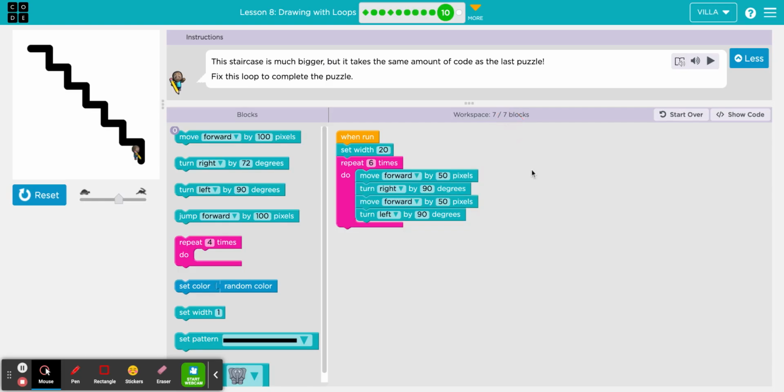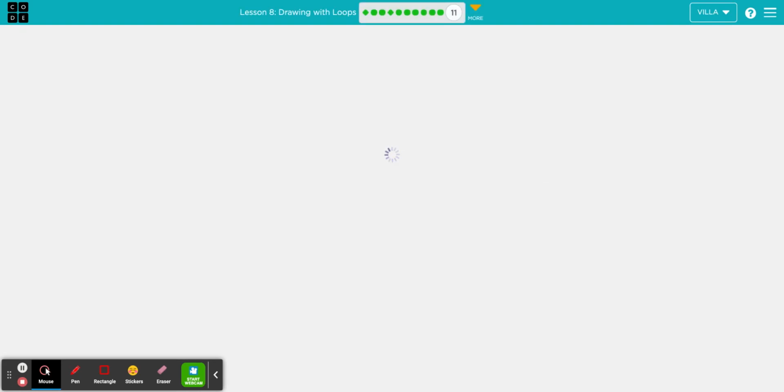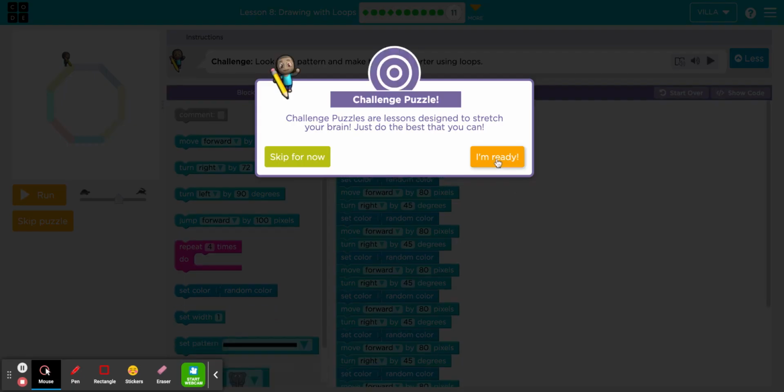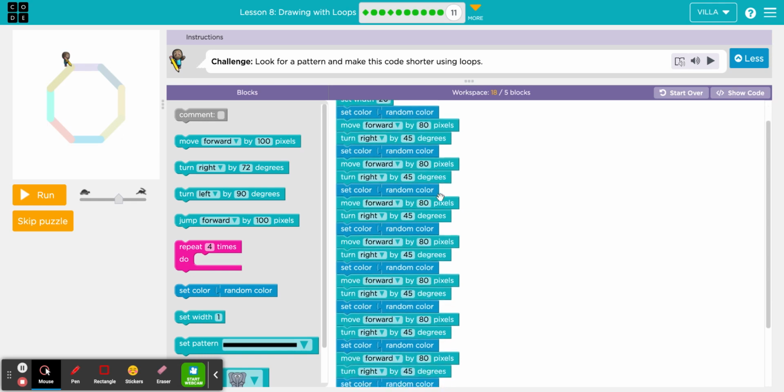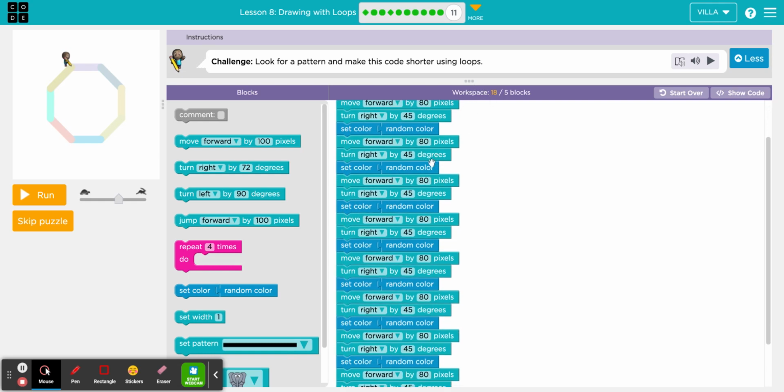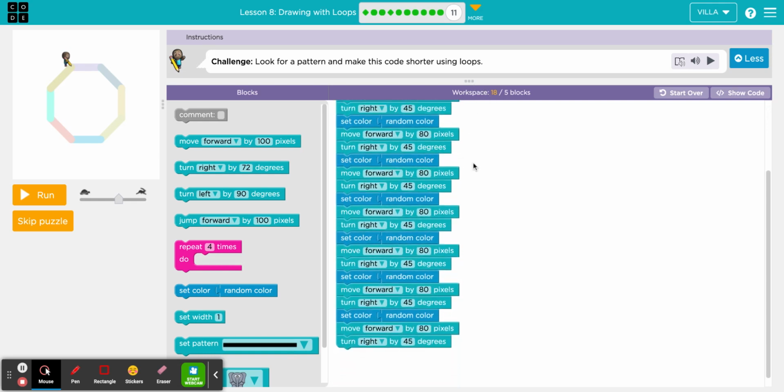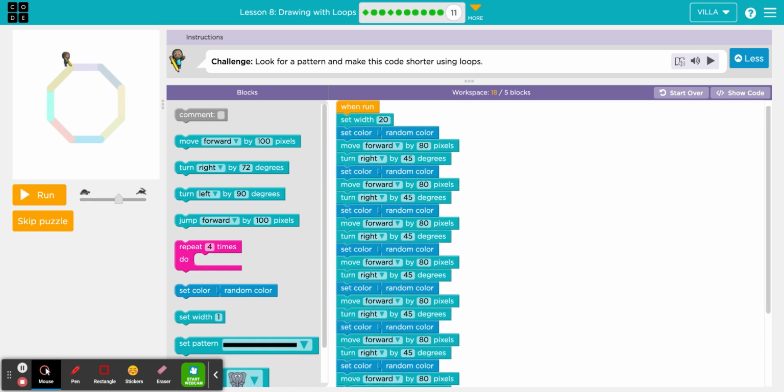Click continue. Here's puzzle number 11, the last one of the unit, and it is a challenge one, but don't worry, it's easier than you think. We do have a very, very long program here. It does say that there are 18 blocks, but if you look at it carefully, it looks like a lot more than 18 blocks, doesn't it?